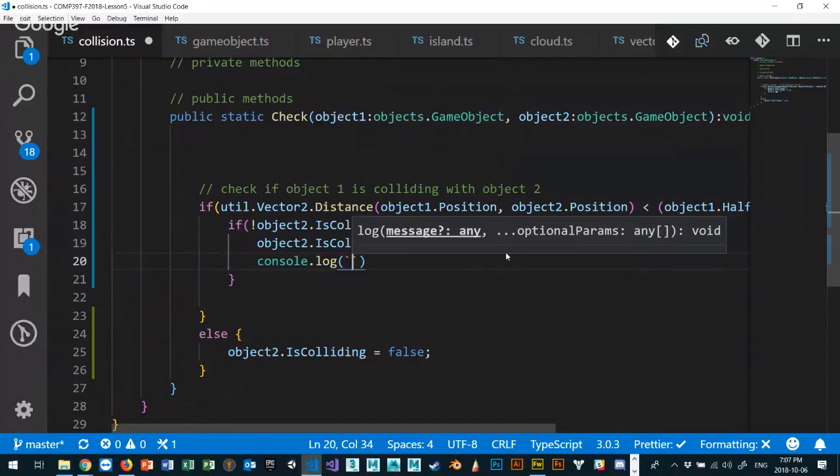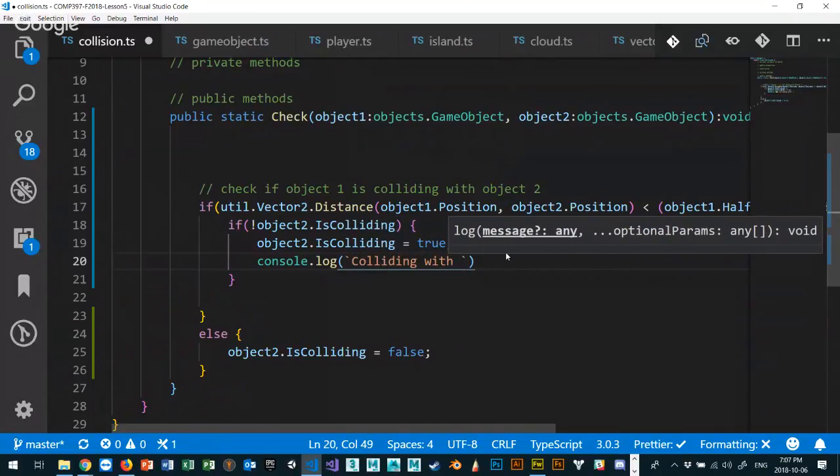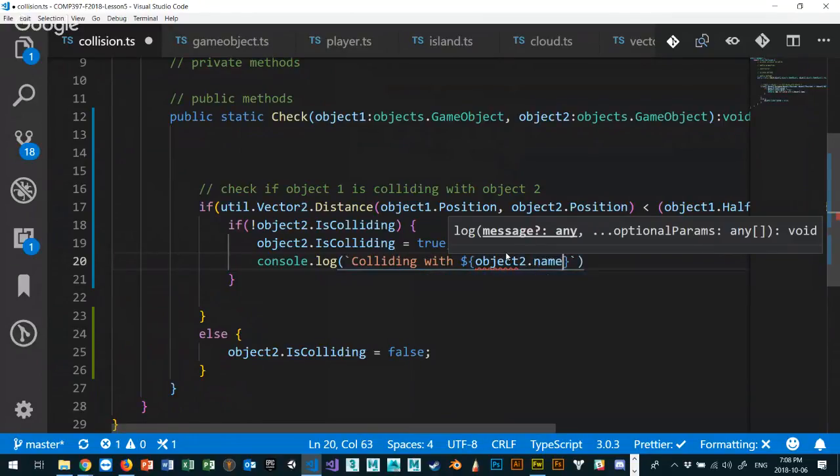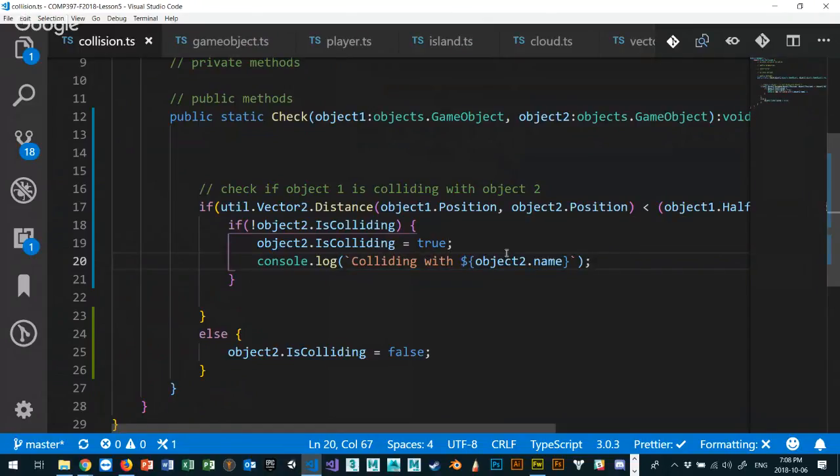I can say "colliding with" and then ${object2.name}, right? Because I know that's the object I'm colliding with. Does that make sense? So I'm colliding with object2.name, but only when I'm not already colliding.